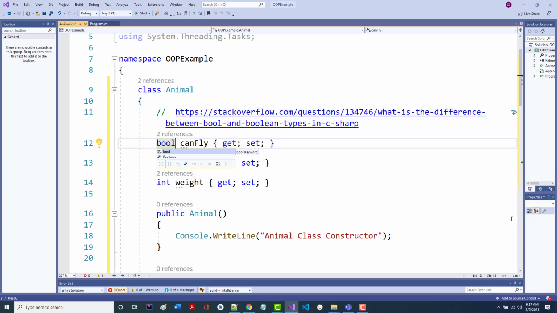And I even found this thing. I went out on Stack Overflow, and what is the difference between bool and Boolean types? And basically the person in there, you have to scroll down because I read all the answers, and one of the better ones is towards the bottom. The guy goes, there's no difference. They're just aliases for one another, which is basically what they are.